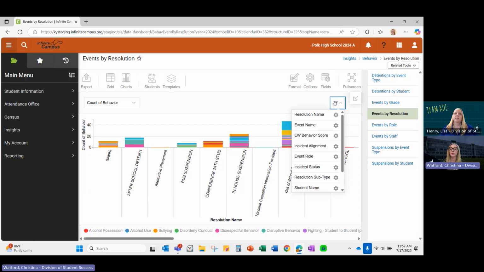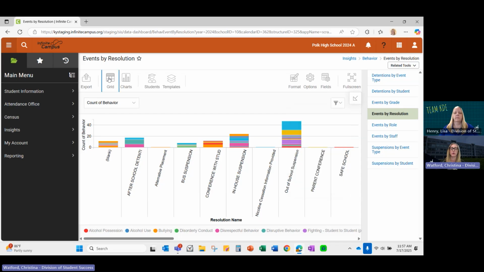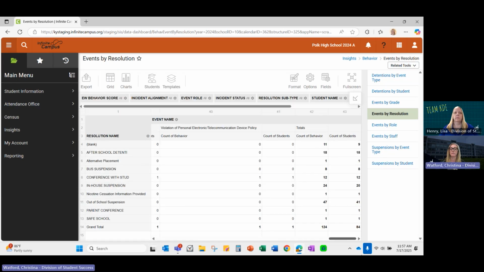If you have documented both of those resolution names or resolution titles in Infinite Campus, then the data should pull for both of those. The student is just likely to show up on your report twice. So when you go over to your grid view, and you open up any one of these categories or your grand total, if you have documented both of those resolutions within the same discipline referral, then both of them should show up on your report. It's just that the student would show up twice on the report.